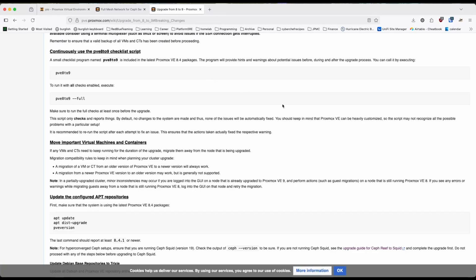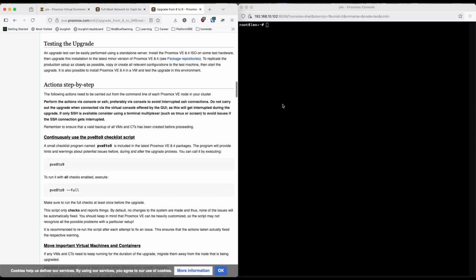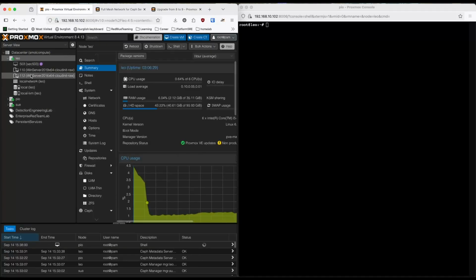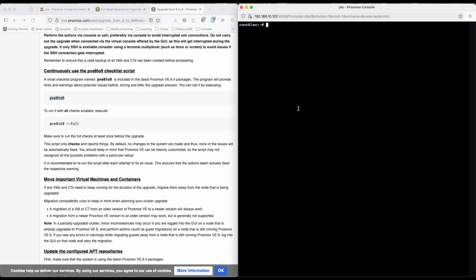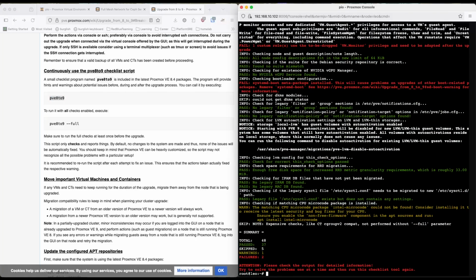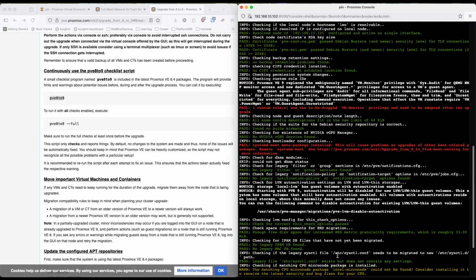The wiki has a really helpful guide, and there is a checklist script before upgrading from PVE 8 to 9. So I'm going to use that to attempt an upgrade on the first node within my cluster. This is the cluster I have. I'm going to run that, and of course we're seeing 2 failures. We'll see what we can do about these.